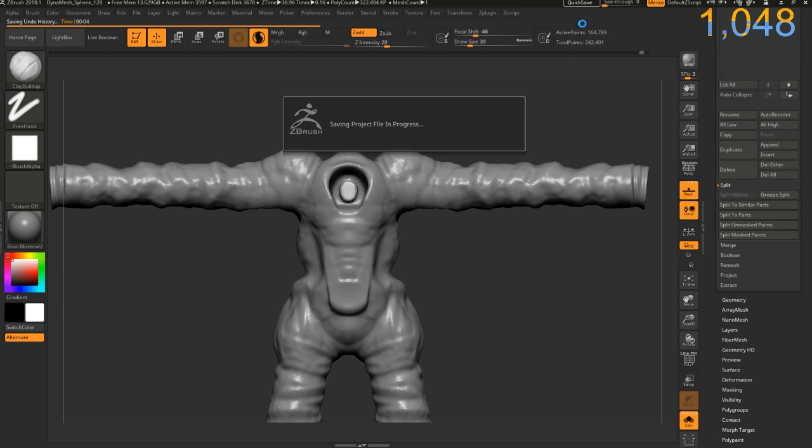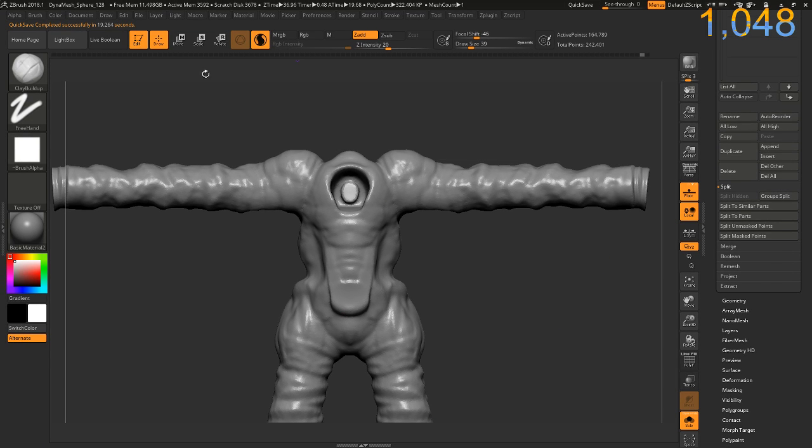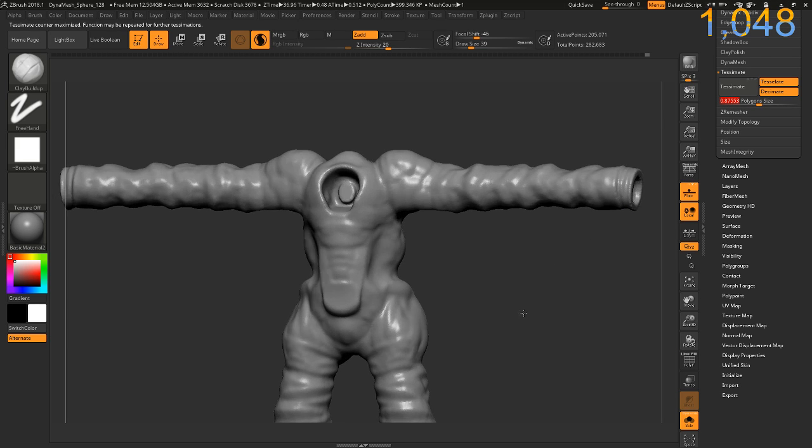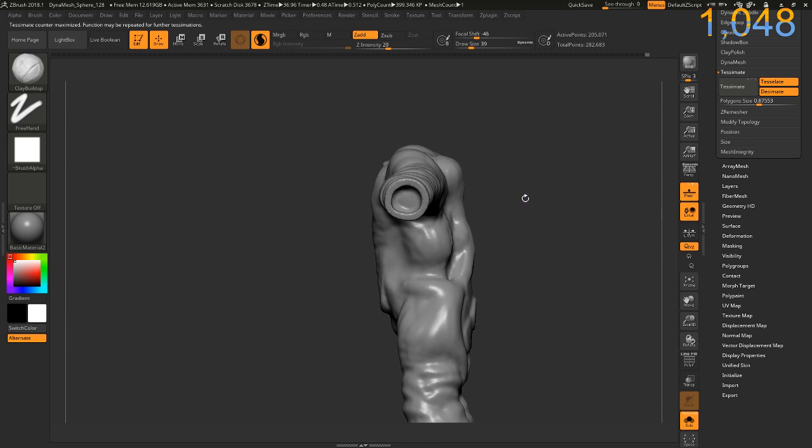I've UV unwrapped two of my subtools, the scary face and the hands. Awesome. Almost done. I'm excited. Oh, okay, it's done. Now let's go to geometry and Tessimate. Let's lower that a little bit and then raise it up. Okay, 120, that's what that looks like. 163, 205, let's see what that looks like.